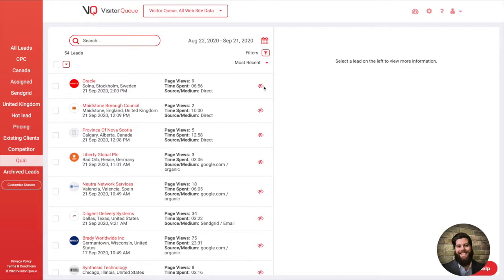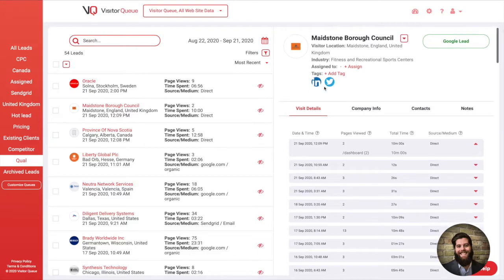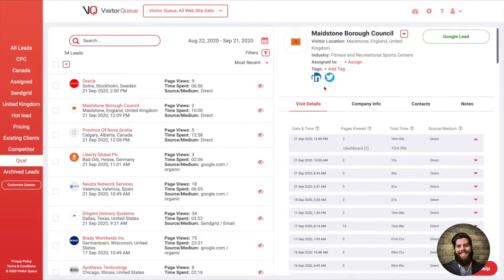And then if you're scrolling through and saw someone that was interesting, you can click on them. And again, you'll see company name, visitor location, industry, whether or not this is assigned to another user, and whether or not you've assigned a tag to this company, and then any social media accounts that are relevant to this company, and then you'll see their visit details.